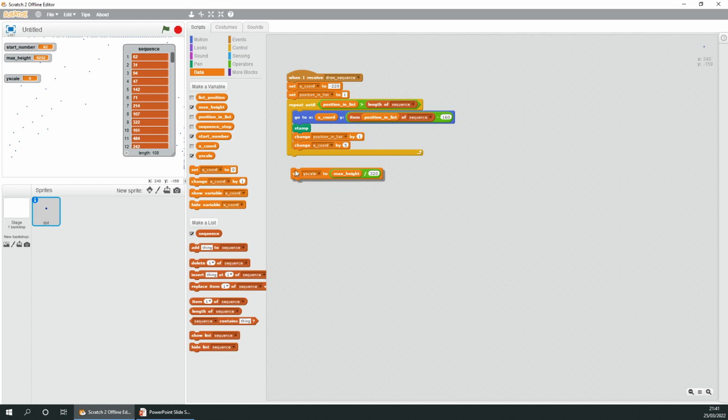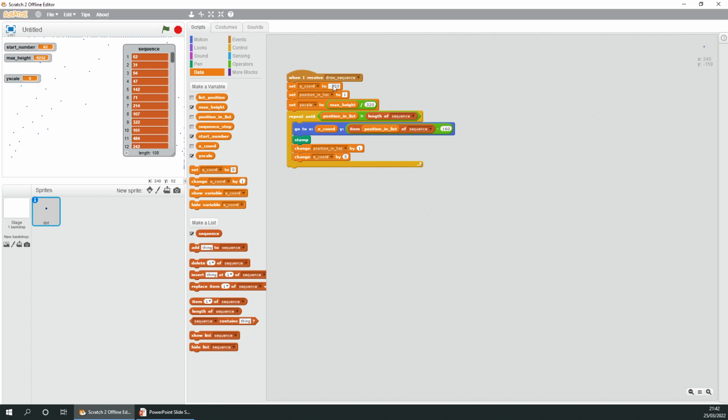So when we first run the program, we're initializing the x-coordinate to be minus 220, the position in the list to be 1, and we're setting a y-scale. So if the maximum height was 320, we do no y-scaling, because 320 divided by 320 is 1. If the maximum height is 640, we'd end up with a y-scale of 0.5. Now, instead of times by 3, which we did earlier, we can times by the y-scale. Let's try that.